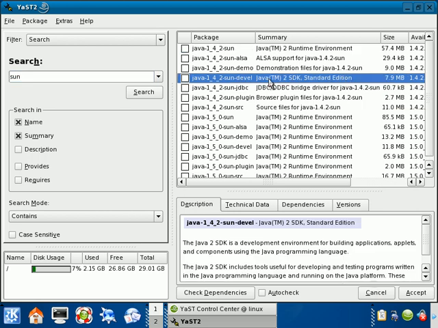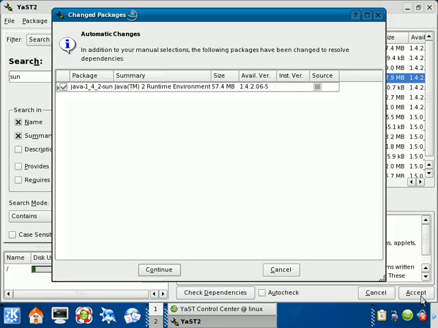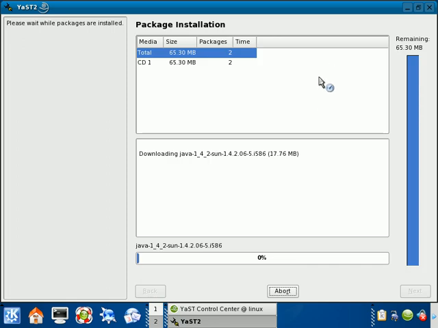And we found this. This is a development kit. So we'll select this package and we'll accept. And it's also going to install the runtime environment as well as a dependency. And then continue. So now it's going to download these packages off the installation source that we set from the FTP server. And then hopefully this will work fine. And then all we have to do is install NetBeans. And then we could just get down to coding.